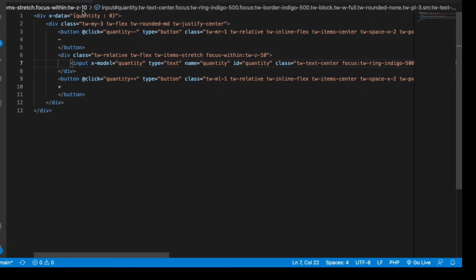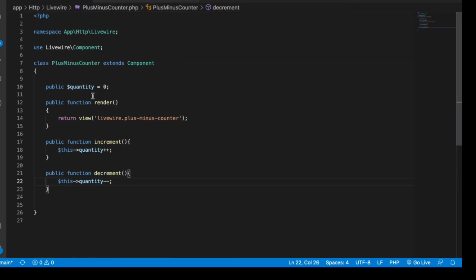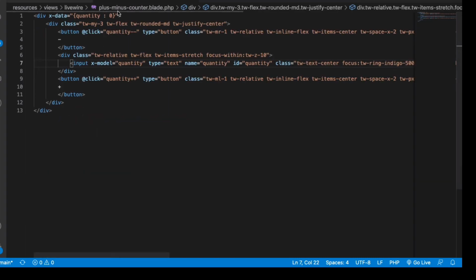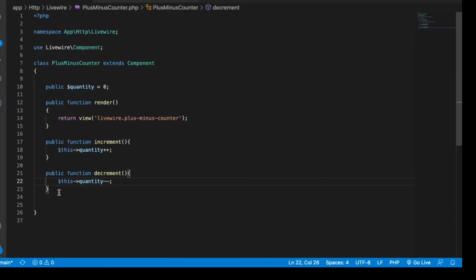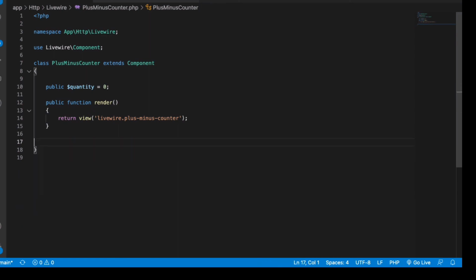But the question remains: how do I keep updating my backend with the help of AlpineJS? So there is an entangle method which you can use to constantly keep your front end in sync with your backend code. So I'll say entangle quantity. So with this, whenever this changes, it makes a server request to the backend to keep these two things in sync, and now I don't need these two on my backend.